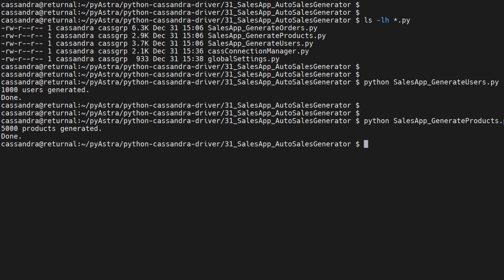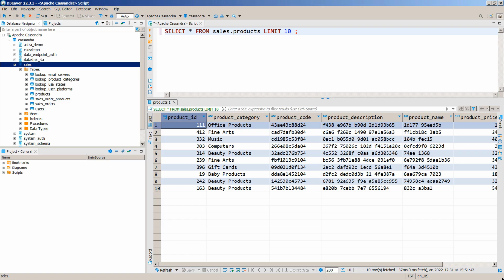Now that we have generated some users and products using these Python programs, let us look at how to generate some orders. First, let us verify what data is available in the orders tables. We have two tables for sales orders. So let us verify the sales orders table.